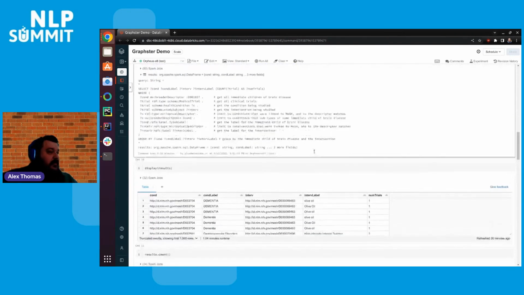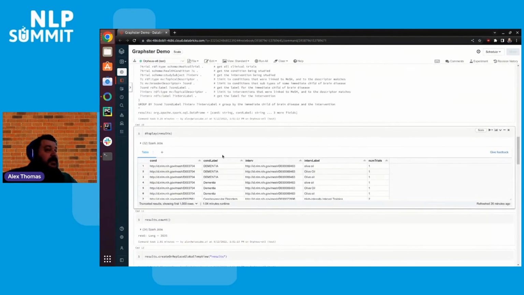So let's go see what outputs from that. Here we see the condition. Now, this isn't the actual condition mentioned in the clinical trial. This is actually the parent level. So we take the condition mentioned in the trial, we map it back up to brain disease, and then we go one step down. So we map it to a child of brain disease. And then we have the different labels. It looks like there's a child here where they were looking at olive oil, which is interesting.